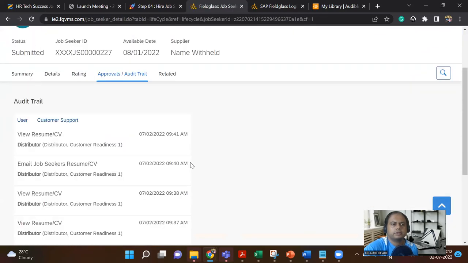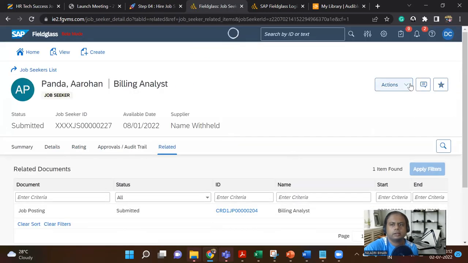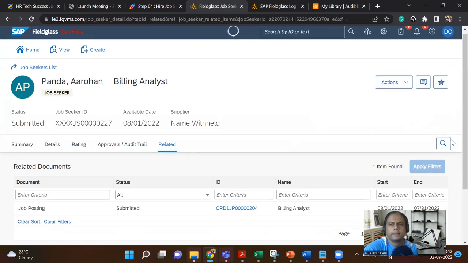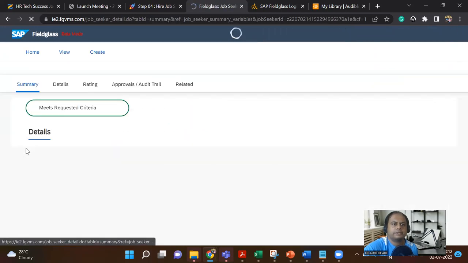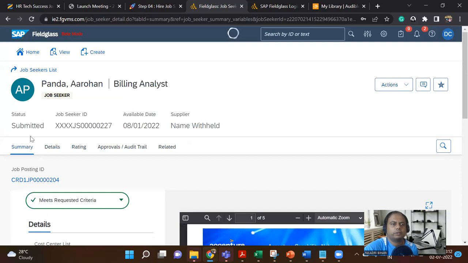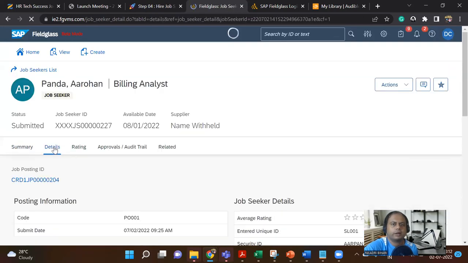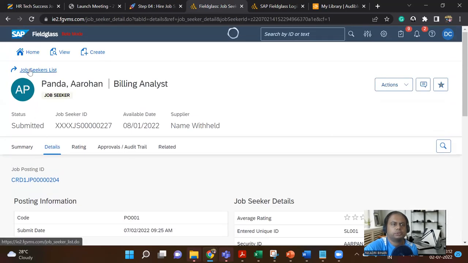No audit trails, nothing is there. Actions, print is the only option. But I do not see the approval button. So that is something I will mark as a failure for this test scenario. Somehow I'm not able to find it.